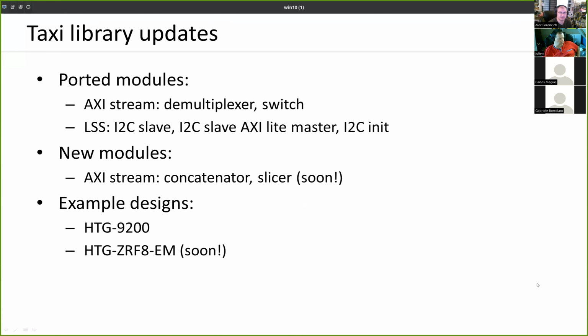Okay, so moving on to the taxi library updates. Since the last developer meeting, I've ported a couple of additional modules. I got the demultiplexer and the switch modules ported over and updated and integrated into the taxi library. I also moved over a few I2C modules, the slave and the AXI Lite master module, as well as the I2C init code. So that's all operational.